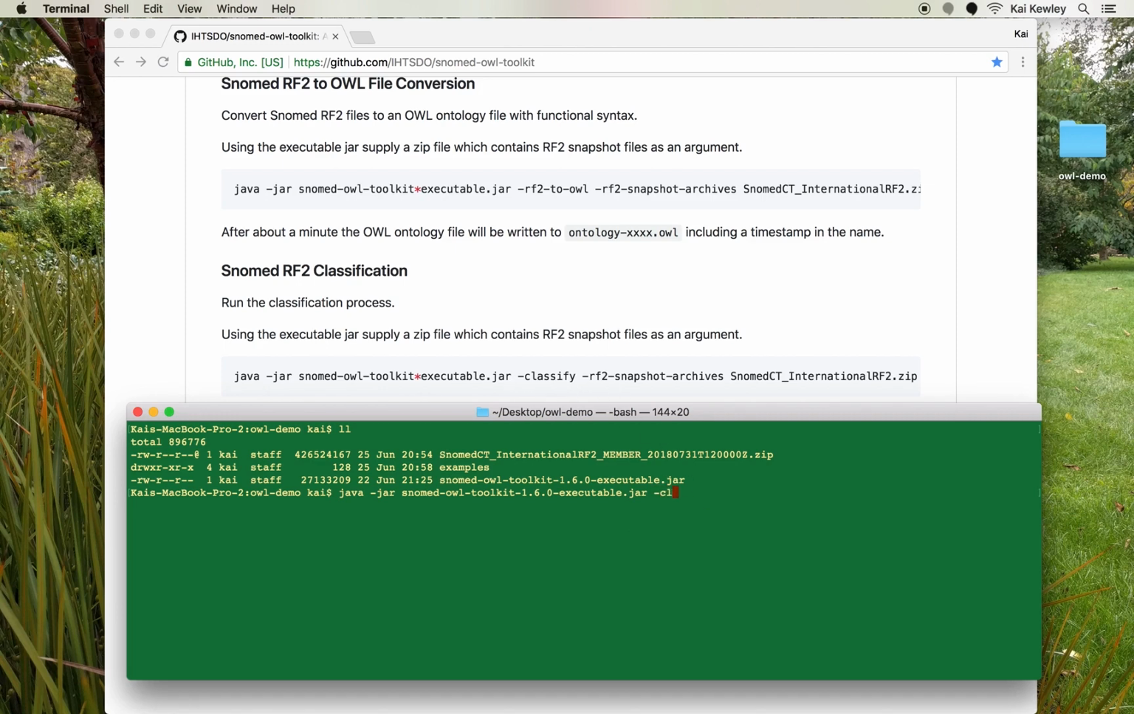And then we give the command as classify. And the input archive, RF2 snapshot archives. So we can give a list of archives. So if we were classifying an extension, we would typically give the international snapshot, which that extension is dependent on, and the snapshot of the extension itself. But in this example, I'm just going to classify the international edition. So now I'm giving the path to my local RF2 file. It's in the same directory, so that's easy. Just giving the file name.